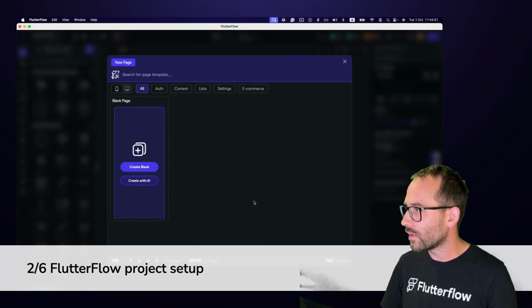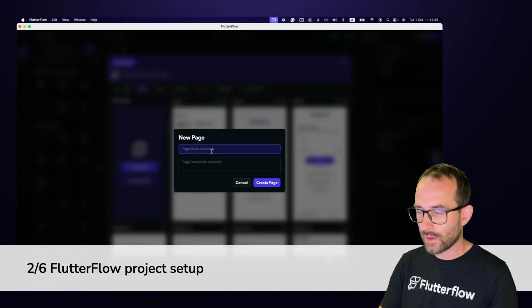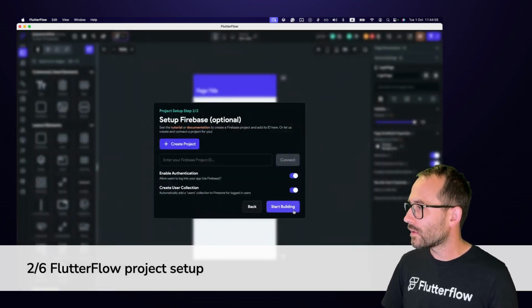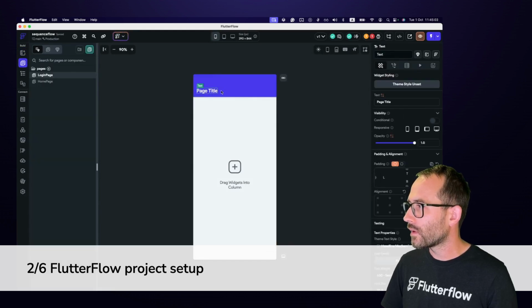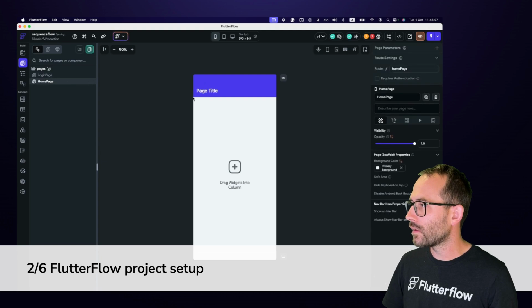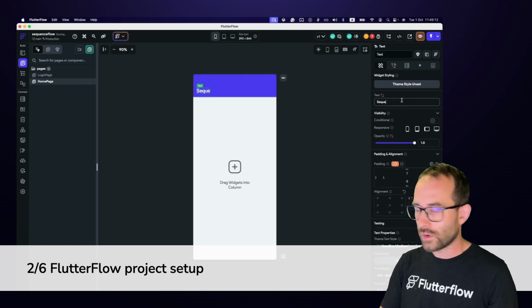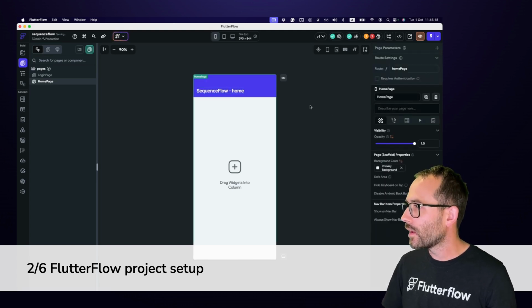And also the logged in page should be the default one. Home page, that's it. Start building, and here we have something like login, and here we have sequence flow home for now, just as a placeholder. And that's it for now.